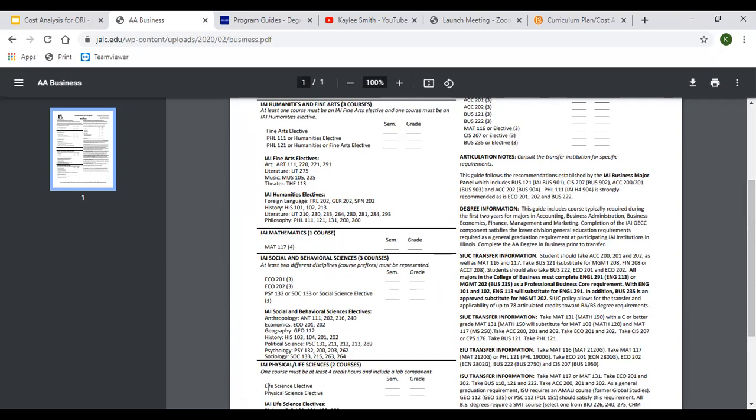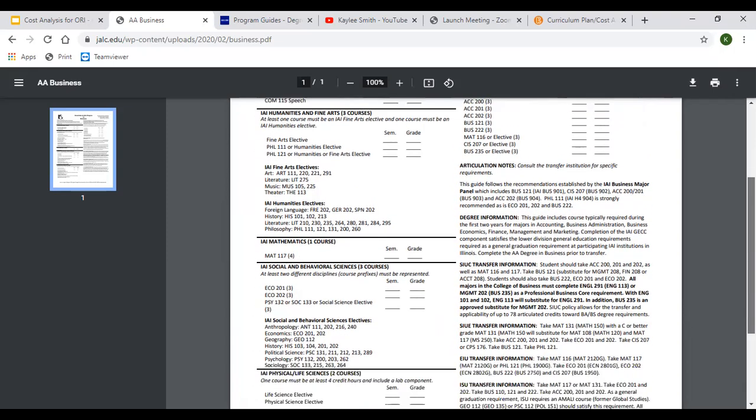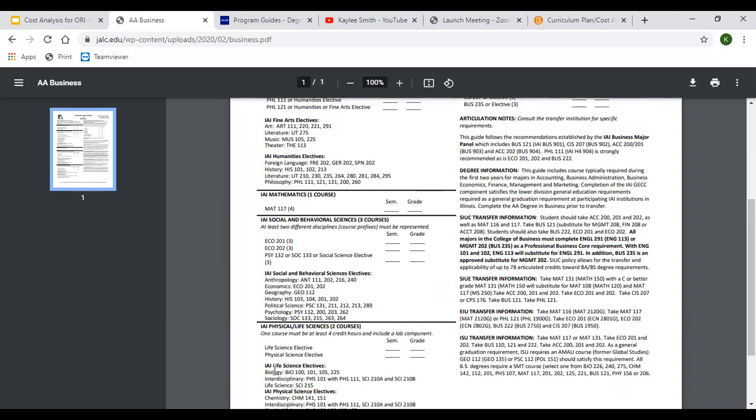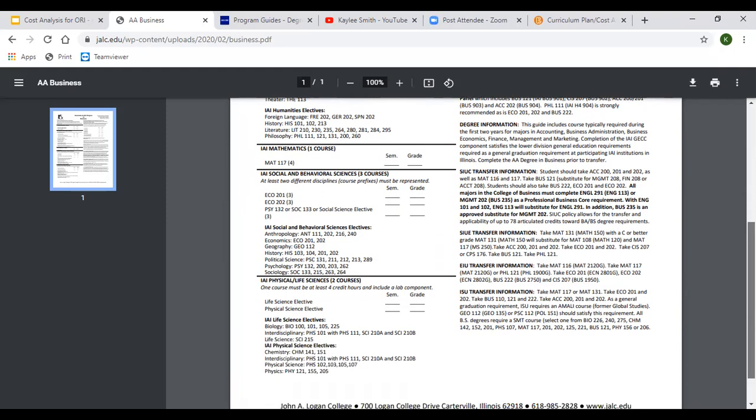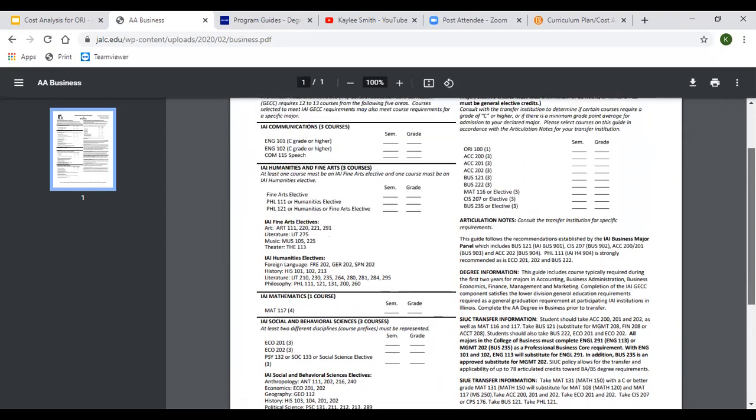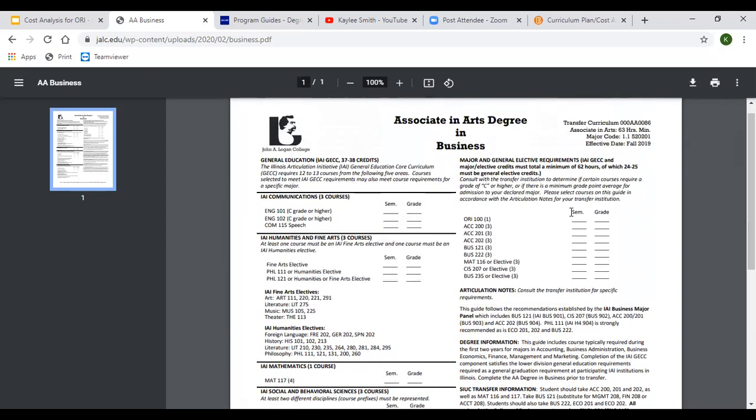However, the life science and physical sciences are open. You can select which ones you choose to take. Make sure when you're looking at life science that it is a laboratory. One of your physical or life sciences must include a lab component, which means it usually has to be 4 credit hours or more. Same for the elective side.